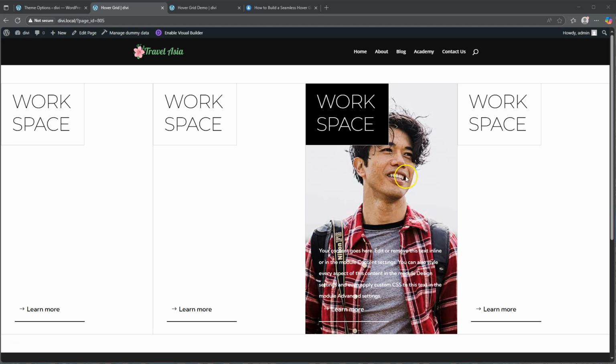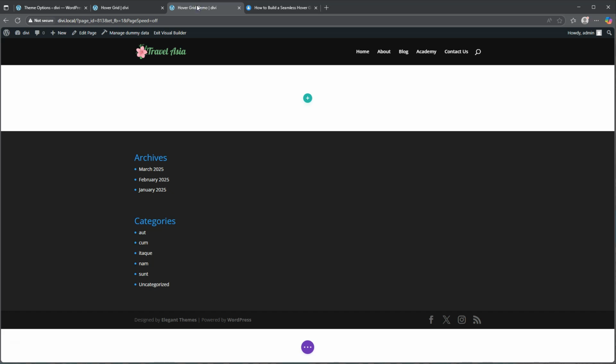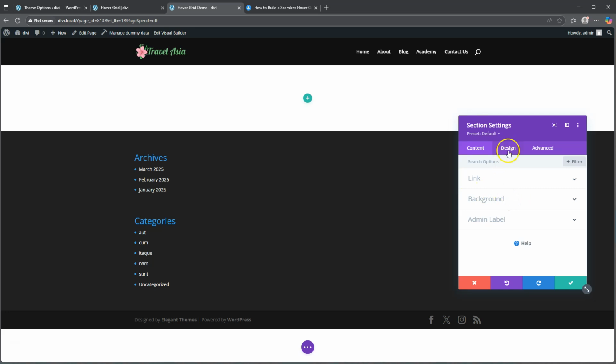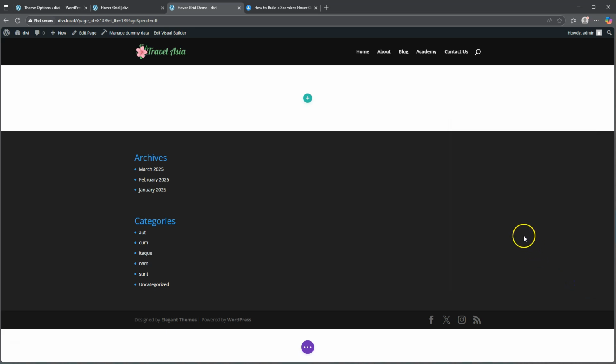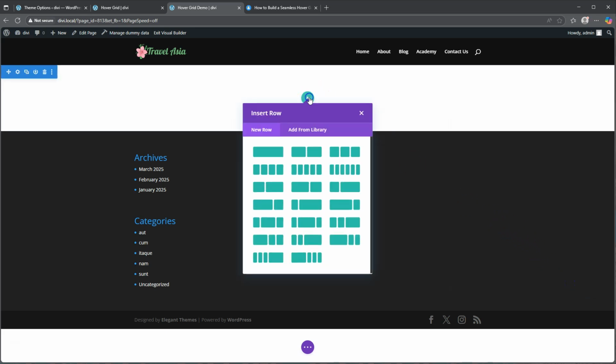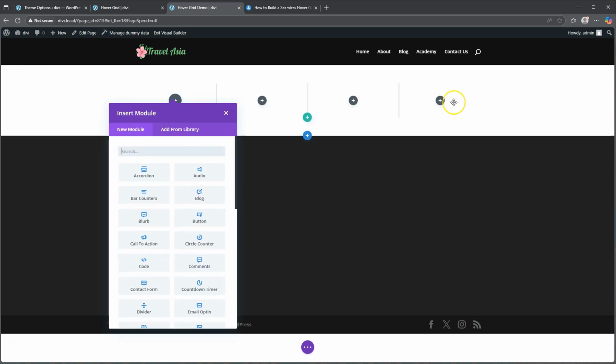Let's get started. I've created a new page over here, and straight away I just want to jump into the settings of the section. And then I just want to make a white background. Once that's done, I want to add in a first row, and I want to select the 4 columns because we had 4 columns in the example that we showed earlier.